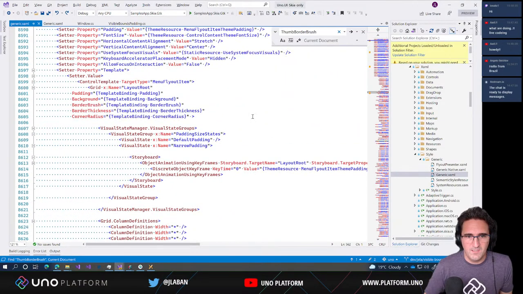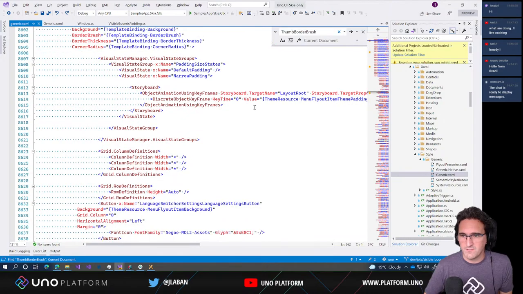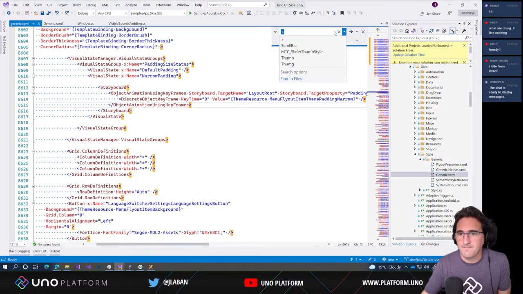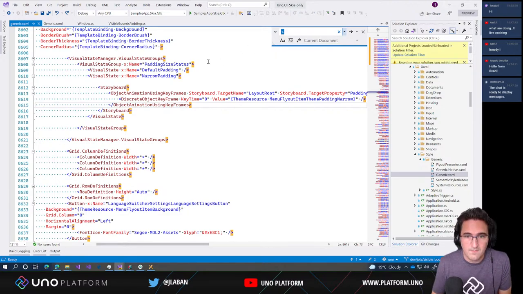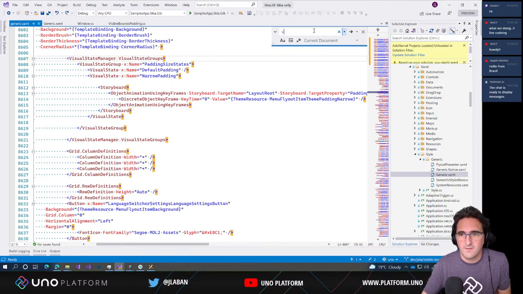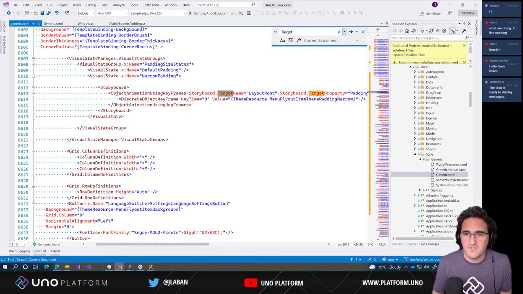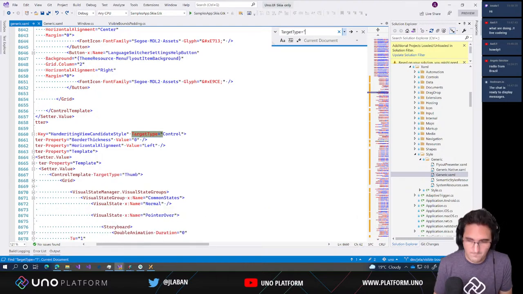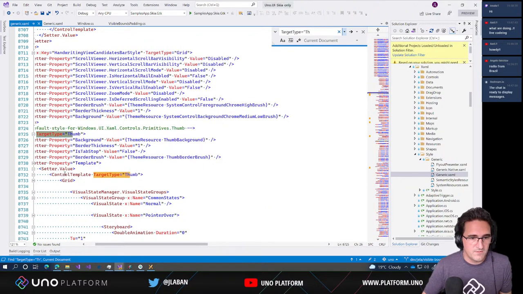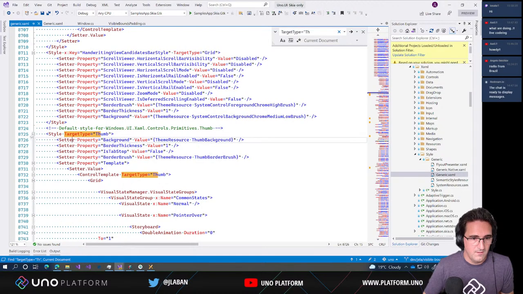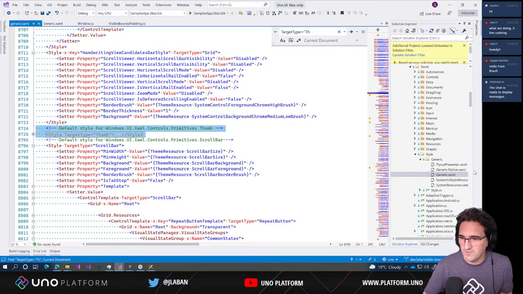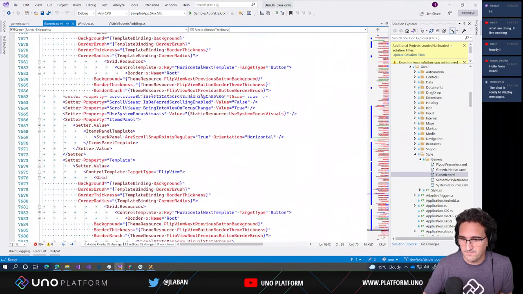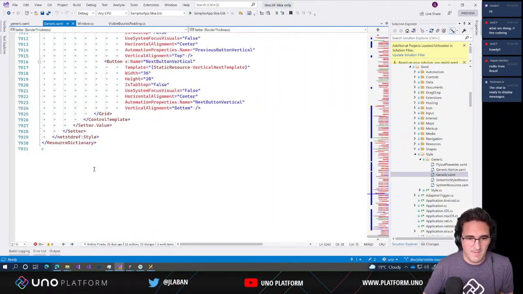So if I search for thumb again, target type, Thumb, so we have the thumb here. This is something that we can take and put inside the generated XAML for starters. So we can put it at the back for now.